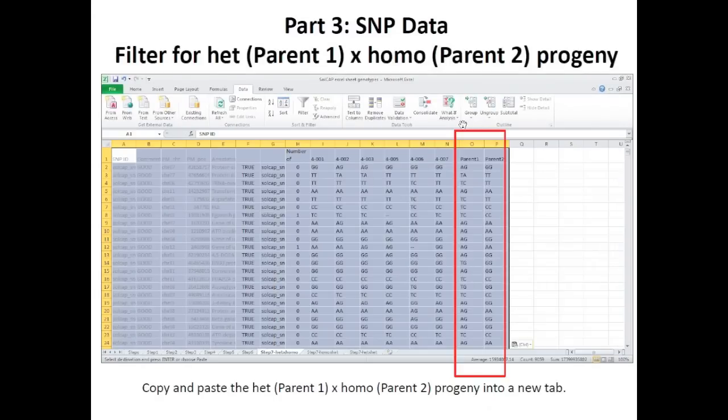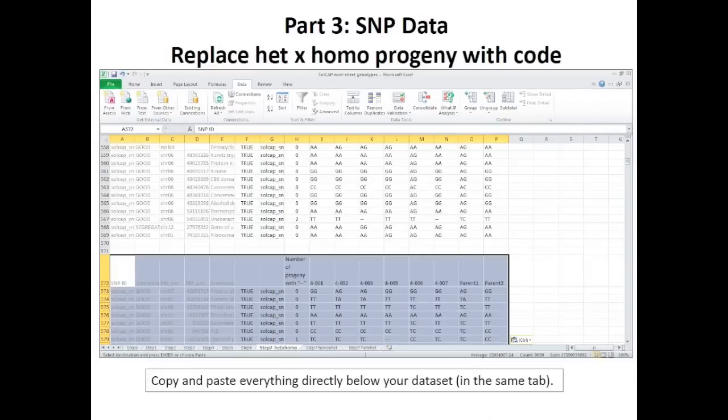So this slide I just wanted to point out again, for parent 1, we should just be seeing heterozygotes, and for parent 2, we want to see homozygotes. We move this into a new tab. So now when you move this into a new tab, you actually want to copy and paste it twice. So up here, I've copied and pasted it, and then you scroll down to below that data set and paste in this exact same data set.